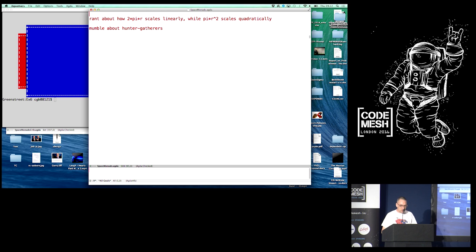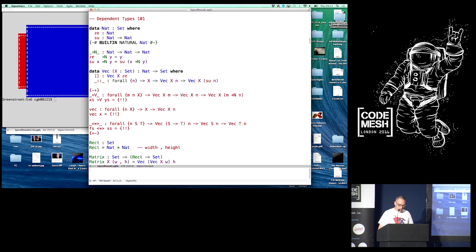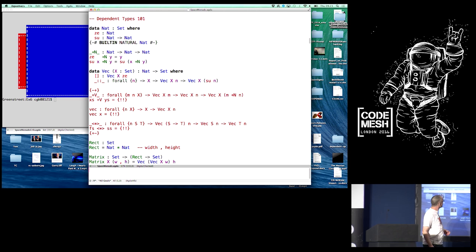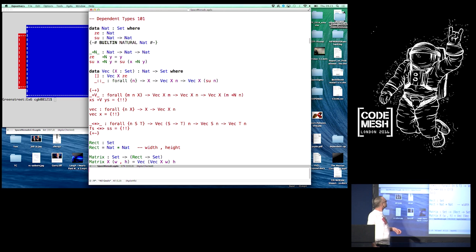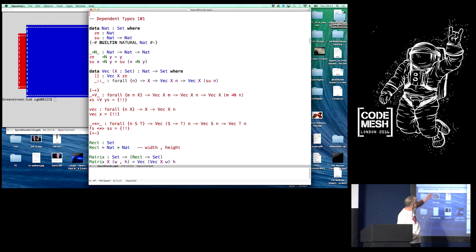Right. What's all this got to do with dependent types and what's going on anyway? Well, let's have a dependent types 101. I'm not loading any libraries in this file, so you're pretty much seeing everything. So I'm going to kick off with a typical example, which I'm actually going to use seriously.